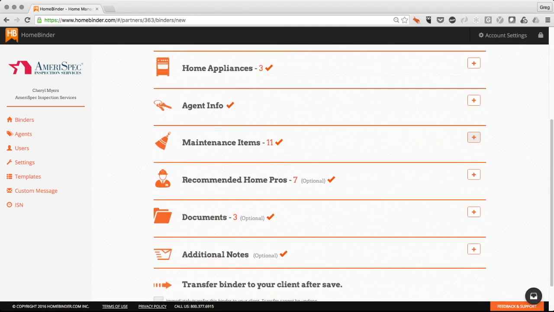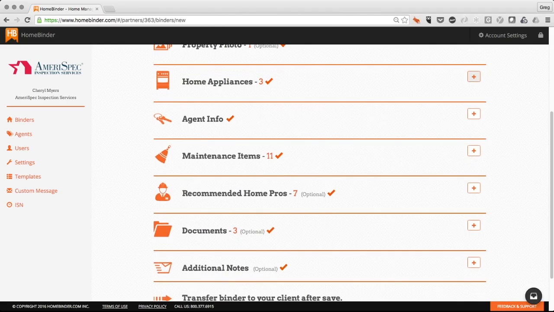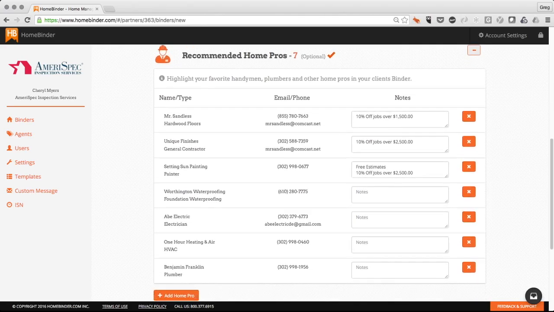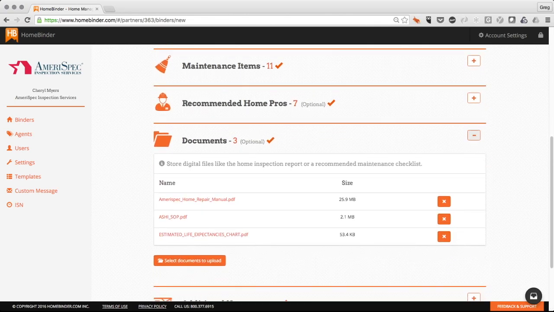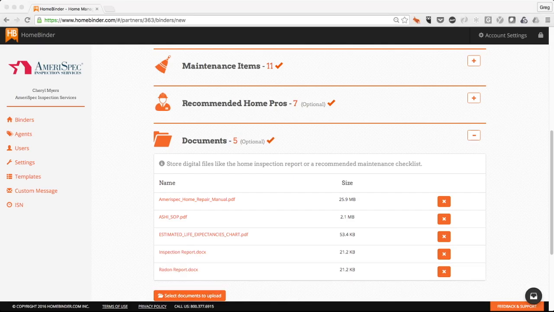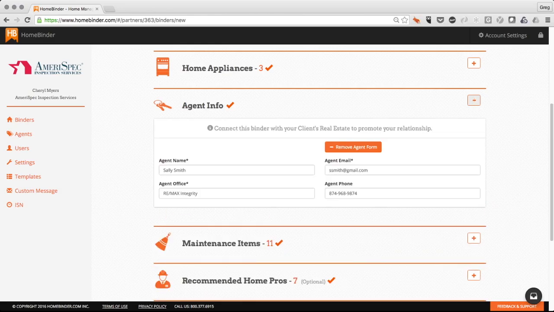Depending on the home, we may include the make and model numbers of the major appliances, as HomeBinder has a built-in recall notification service that will email the homeowner if any recalls are identified in the future. We may also load in a few local qualified professionals, such as plumbers, electricians, and lawn care companies. And of course, because this is an electronic filing cabinet, we will upload the inspection report and any other pertinent inspection documents. Lastly, and maybe most importantly, we'll include both our information as well as your information as the agent.